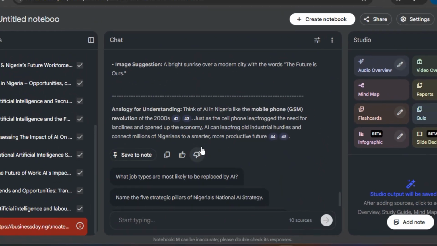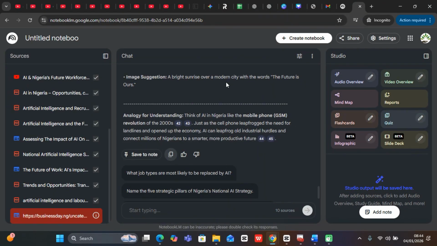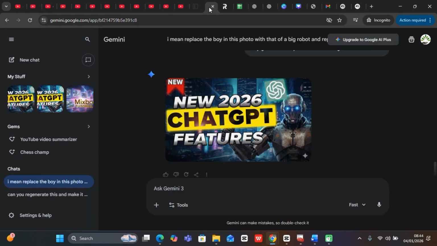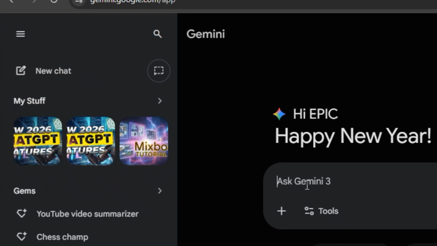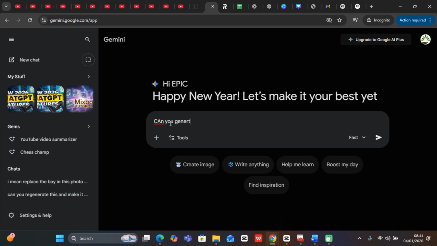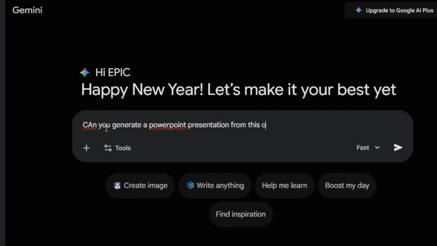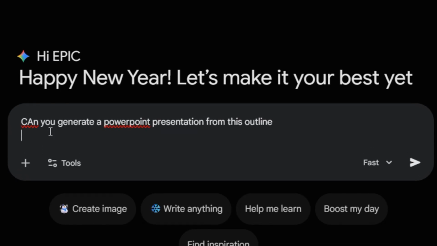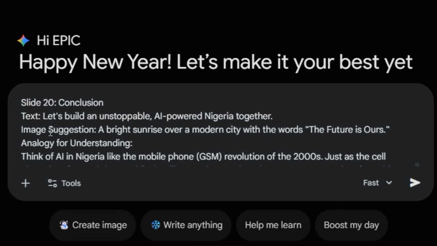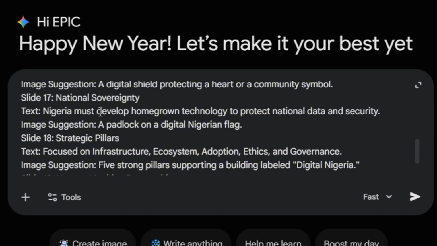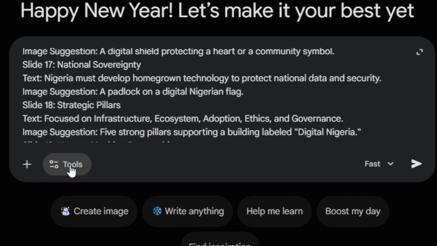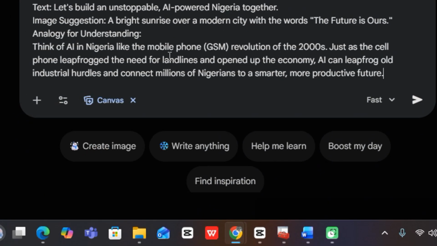Okay, so what we need is just to copy the whole thing, and this is where Gemini now comes in. So let's go to Google Gemini and let's start a new chat. Now over here, we can ask it, can you generate a PowerPoint presentation from this outline? So you can hit shift and then enter, then paste in your outline, everything in detail that we've copied from NotebookLM. And mind you, you have to make sure you're on the canvas. If not, it's not going to work.